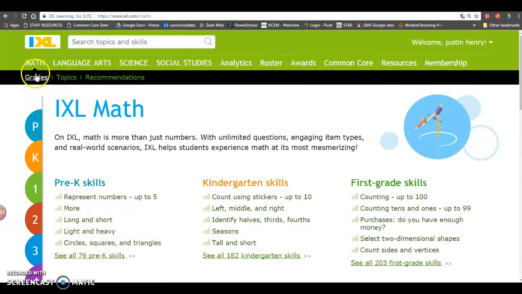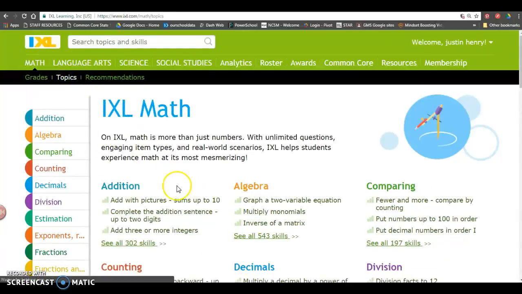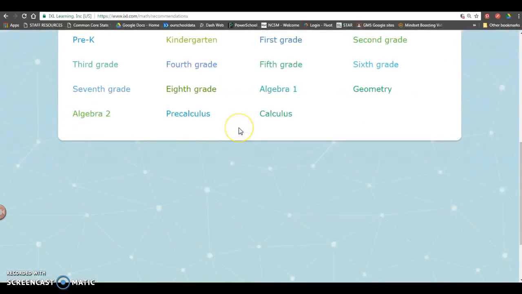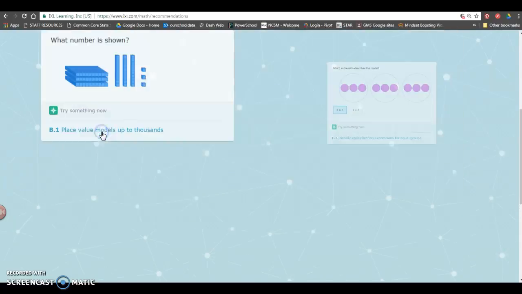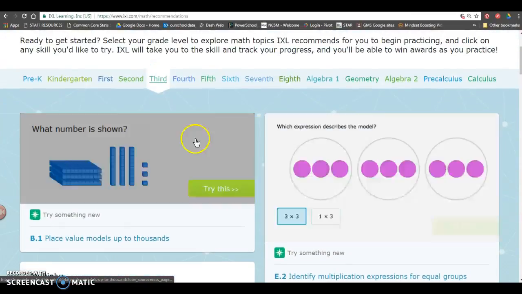In the Math tab, topics are sorted by various grades, where the Common Core recommends the content into those grades, and then it's also sorted by certain topics. The recommendations are built off of the grades piece, so if you click on recommendations, it's going to make you choose a grade. What's good about the recommendations is if I start with third grade, it gives you a preview of what kind of questions are there.